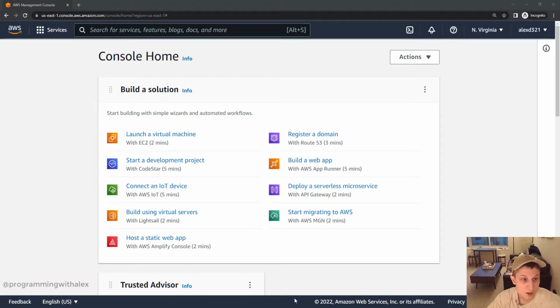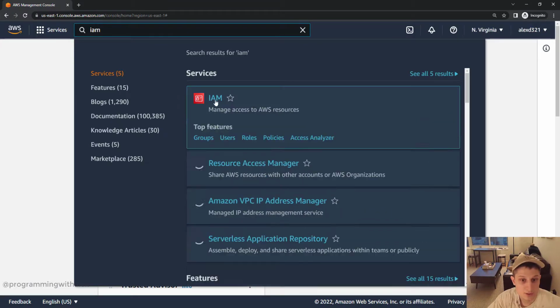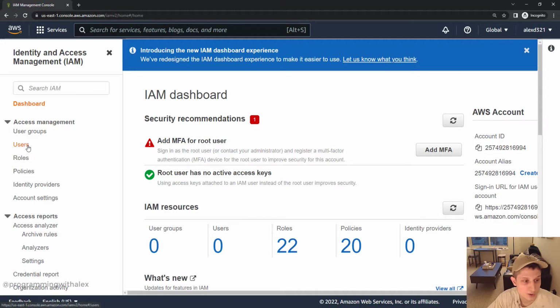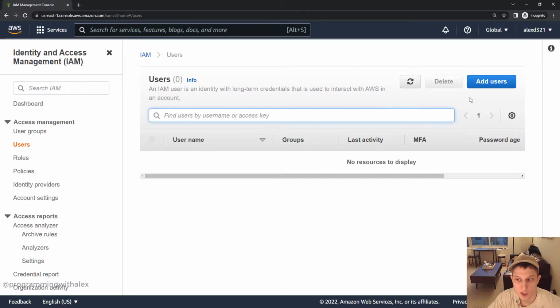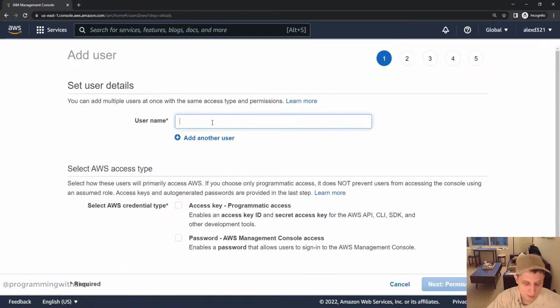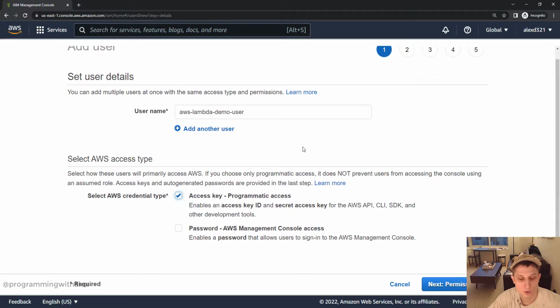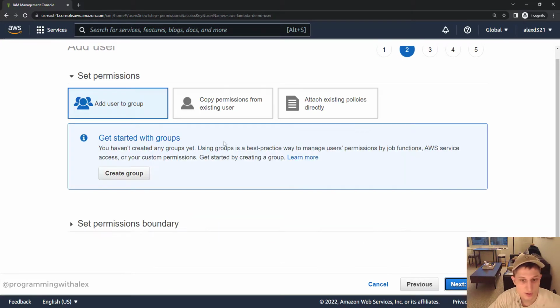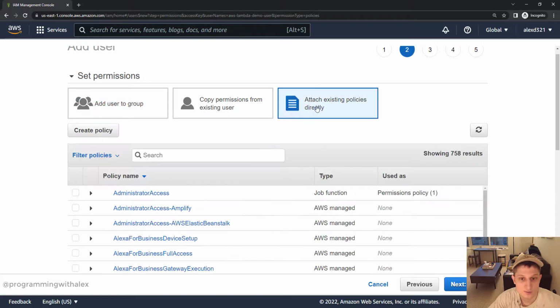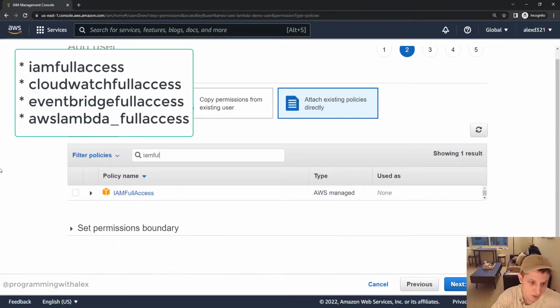So let's get started. First thing we want to do is create the IAM user. So search for IAM at the top, right here. We're going to go to users on the left, and we're going to add user. Pick a name, AWS Lambda demo user. All right, programmatic access, because we're going to be doing everything from the command line, permissions, attach existing policies. So we need a few policies here to be able to access AWS resources. So let's do these. We're going to do IAM full access.